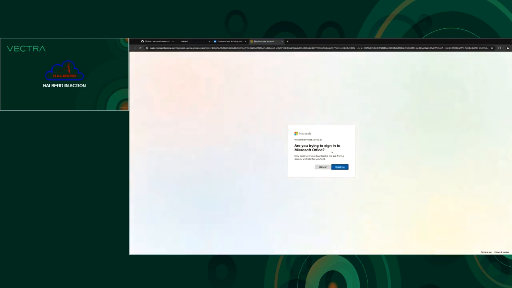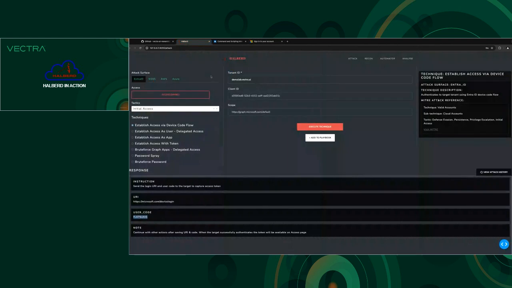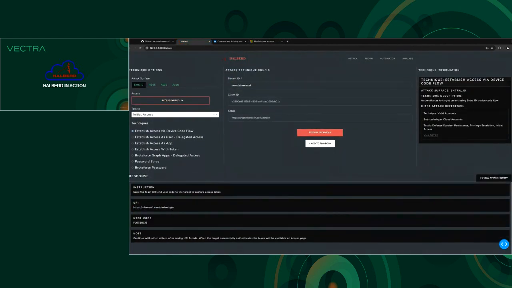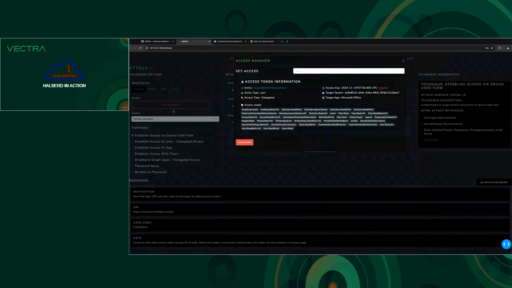Going to sign in as Michael Scott, continue, and this is where it basically stops. And I think, okay, the authentication didn't work or something didn't quite work. But on the other end, if we go back to Halberd and click on the access dropdown, there should be a new access token that we just captured. And it will show up in this dropdown.